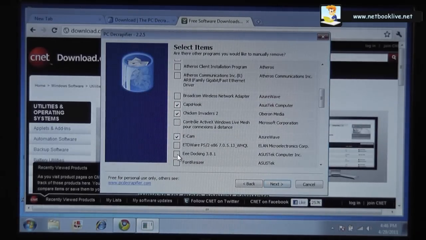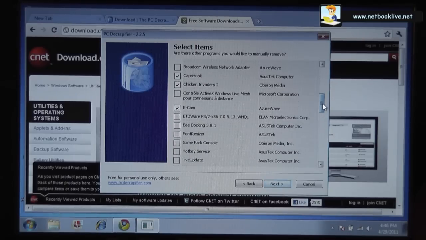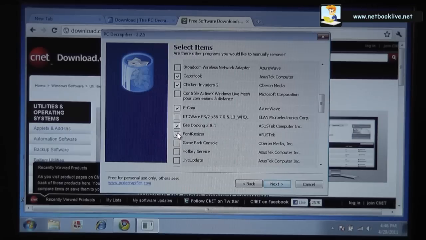This is the EEE Docking, which is that thing you had on the top. That's the docking with access to all these services. Like I said, I don't need it, so I'm going to uninstall it. Font Resizer, this is a pretty interesting app. You could keep it. It will help you increase font size quite easily with just a mouse click. So if you sometimes want bigger fonts on your computer, you should keep this one. It's quite easy to use and won't need that many resources.